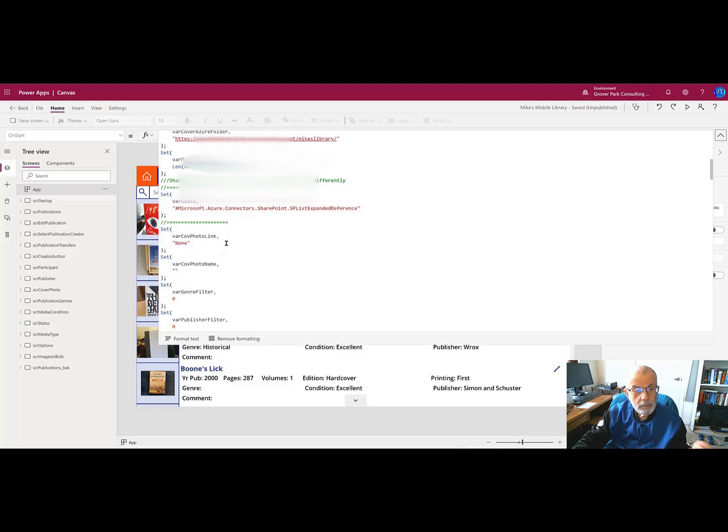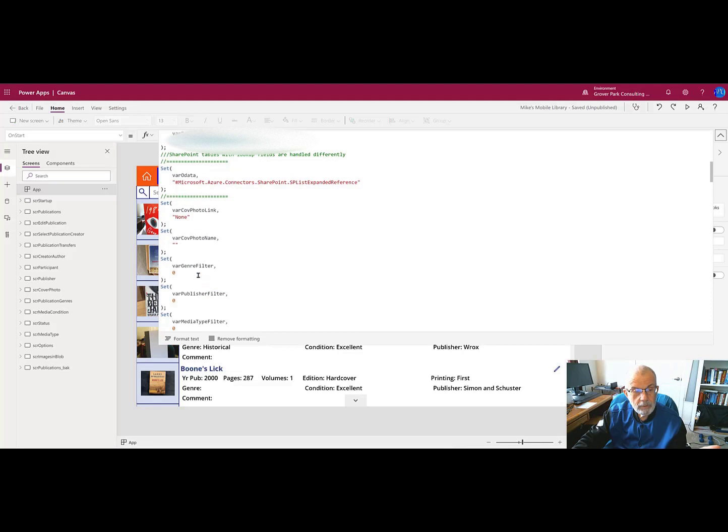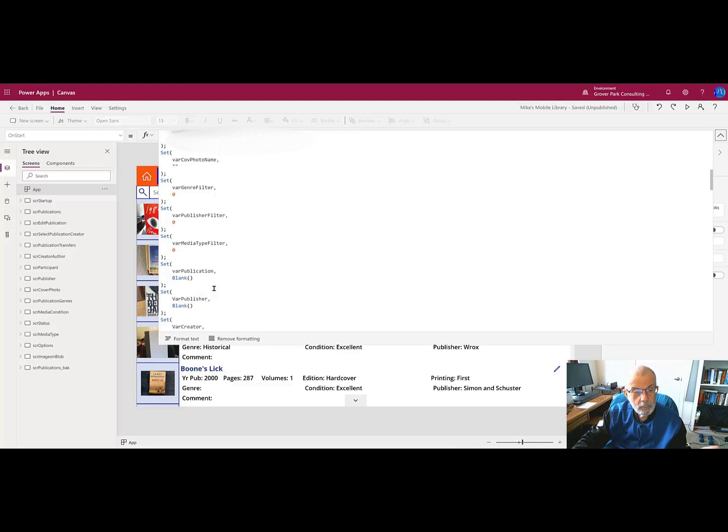Then we set up some defaults. The cover photo link, we set it to none. The name, we set it to blank. We set the value of a filter for genres to 0, publishers to 0, media type, and so on. This is a number, by the way, referring to the data type.